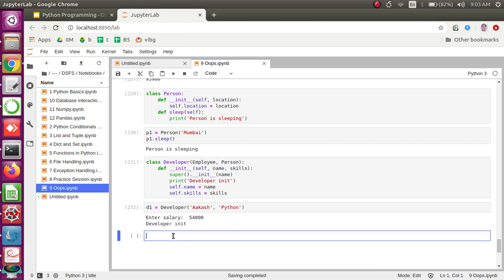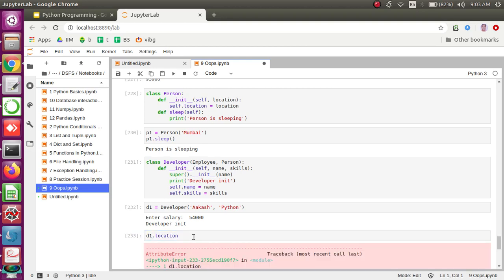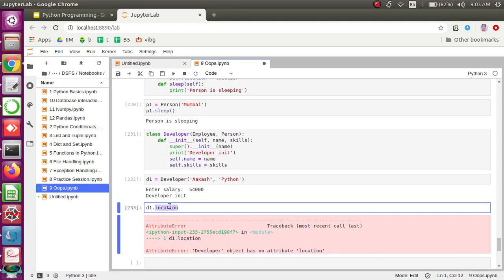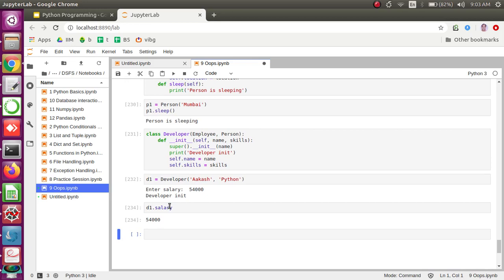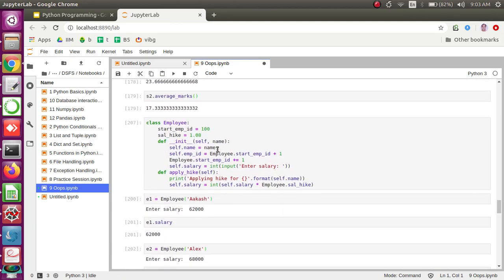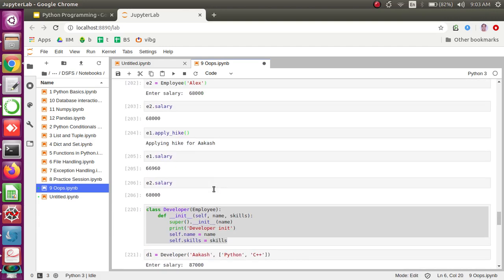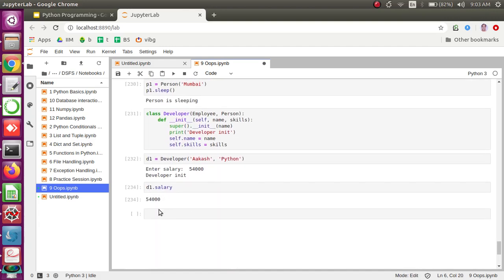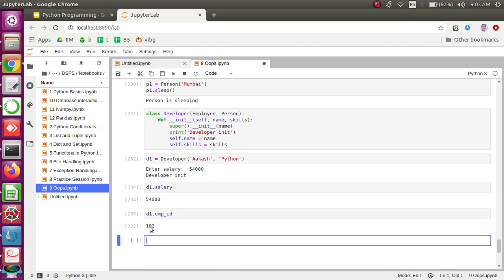And developer init happens. Now d1.location, let me see if I have used location. We haven't, right? So you don't find the location, but you will find other details like salary, and the other things Employee has: name, employee ID, and so on. So d1.employee ID: you will see that the ID got incremented again. So for any number of employees you create, you are getting that.